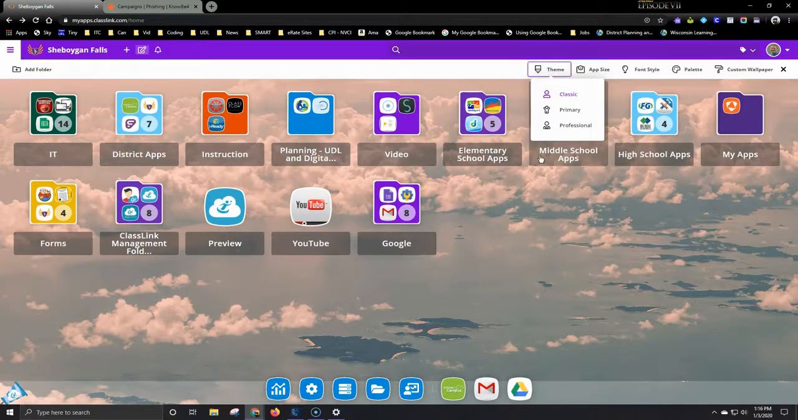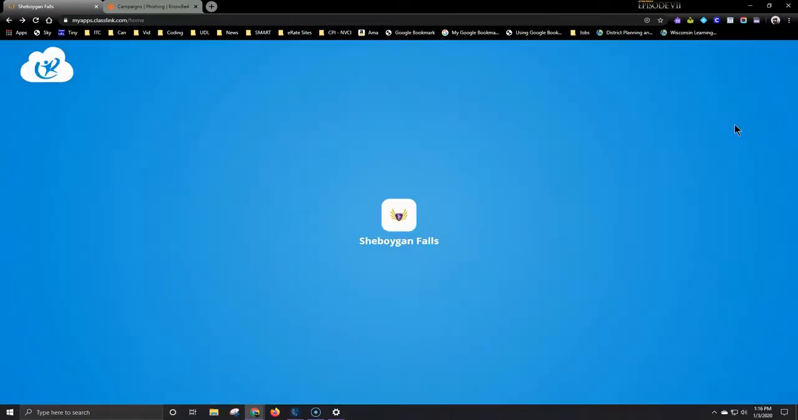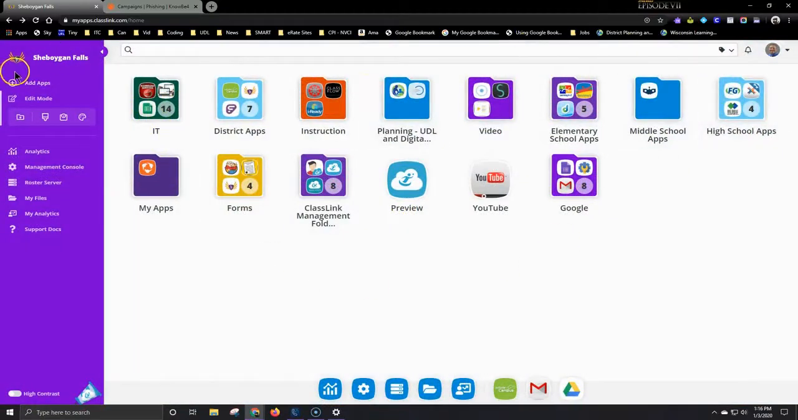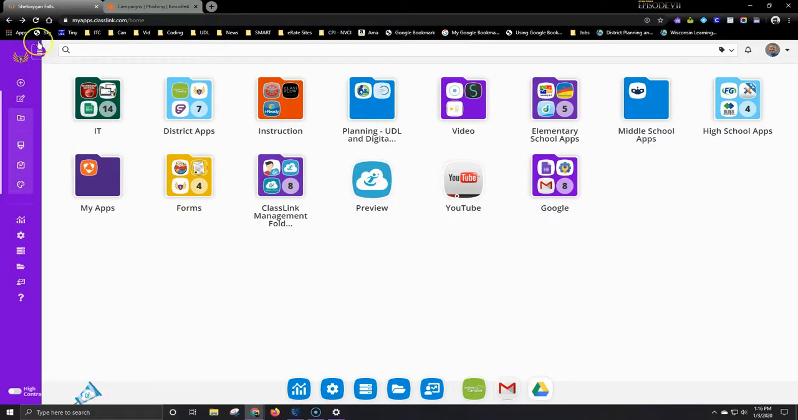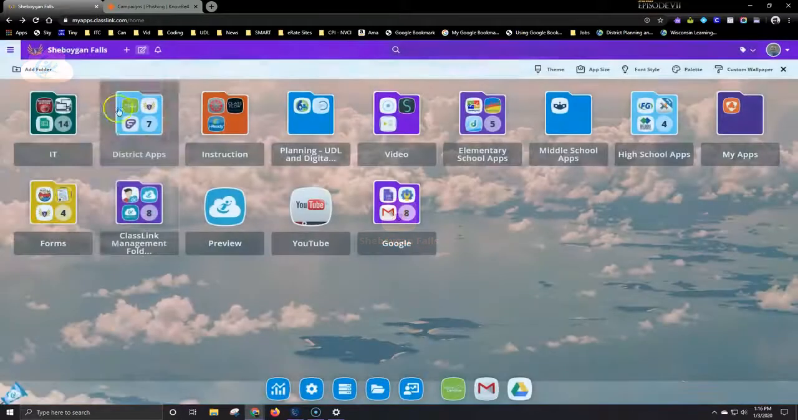The first customization piece I'd like to look at is the theme. You have your classic, which is what I show right now. Then you have your primary, which is going to add large icons and larger folders, built mostly for elementary school kiddos. And finally, you'll have your professional, which will give you smaller folders, but then organize yourself on the left-hand side, and an expandable thing, more like our Google stuff. So again, that's the different types of themes. And to change the themes back, you can just click between them.